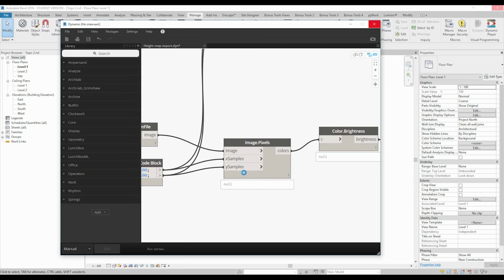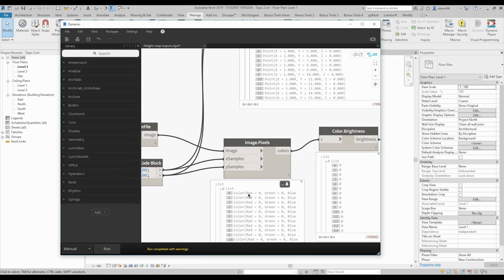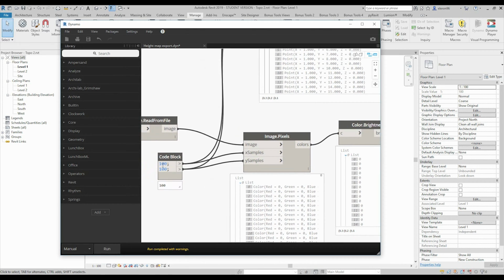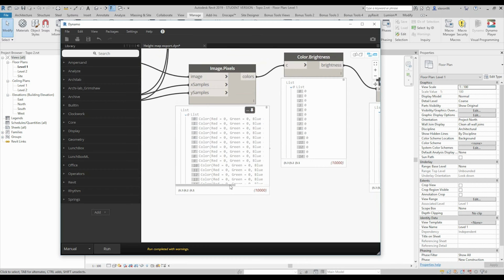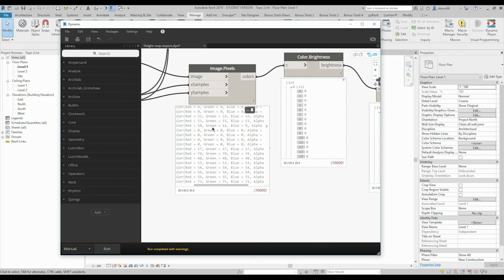So here we will get now our colors. As you can see, the colors red, green, blue for each dot. So I have 100 by 100 dots, it means, hold on, I will calculate, 10,000 dots. So for all 10,000 dots, I have the red, green, blue, alpha colors. So you can see here, for example, for that point, I have red 10, green 12, blue 9.